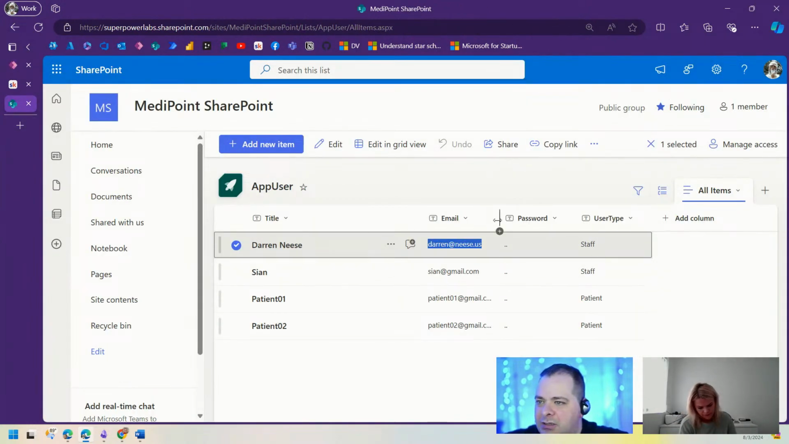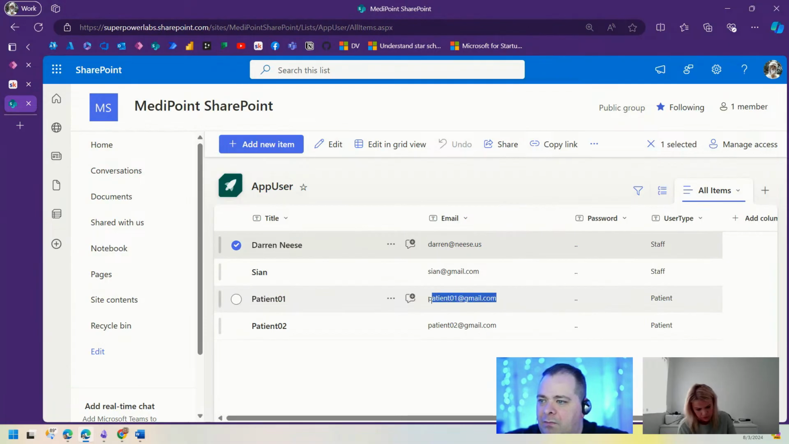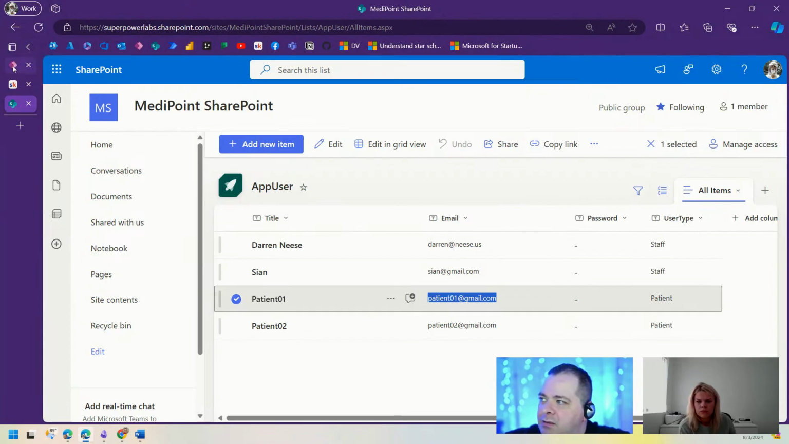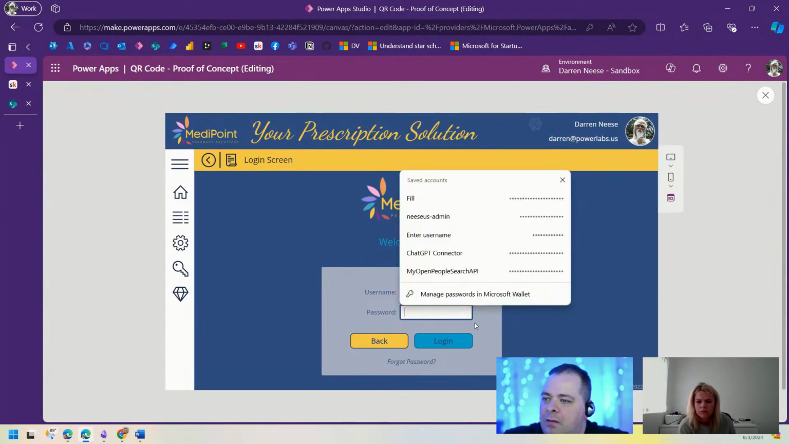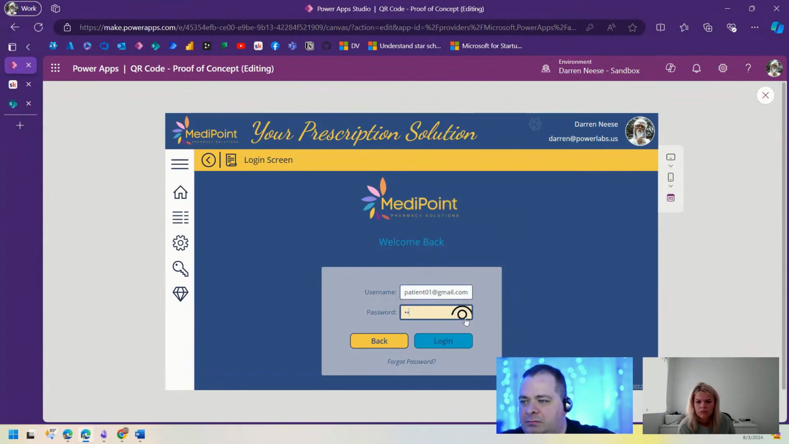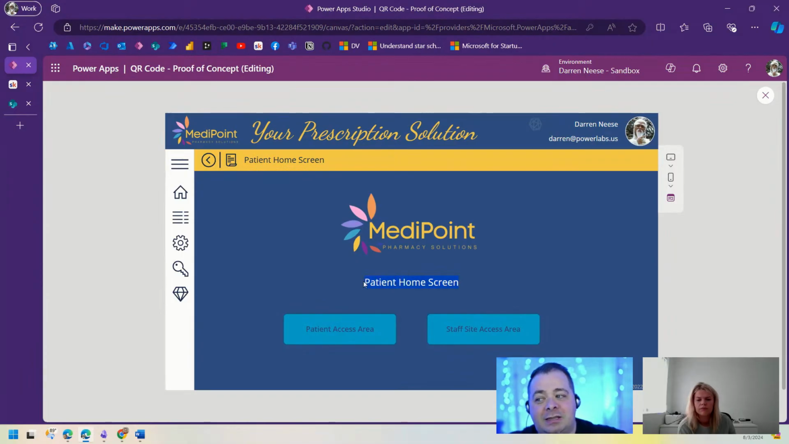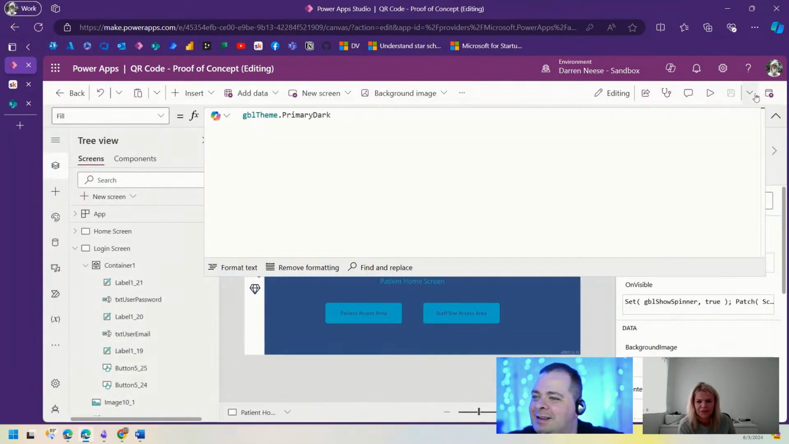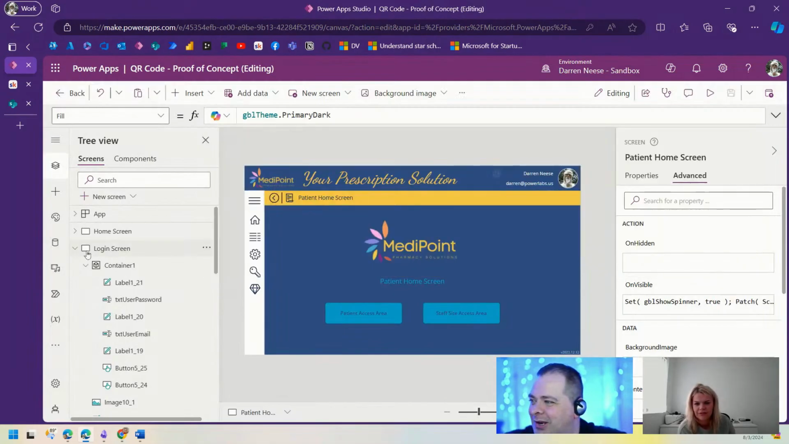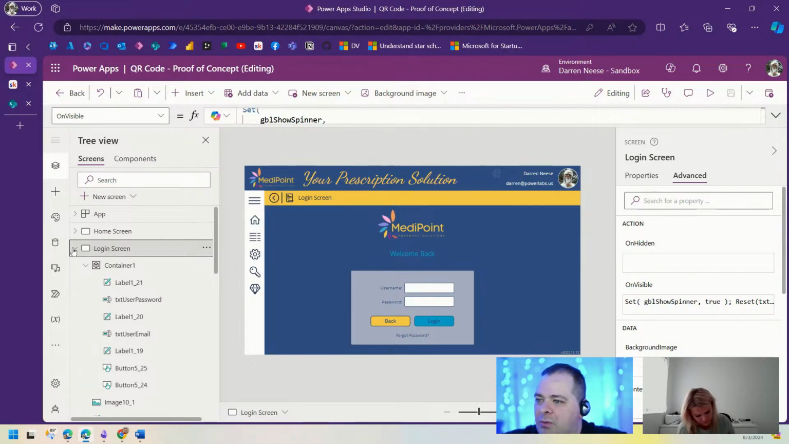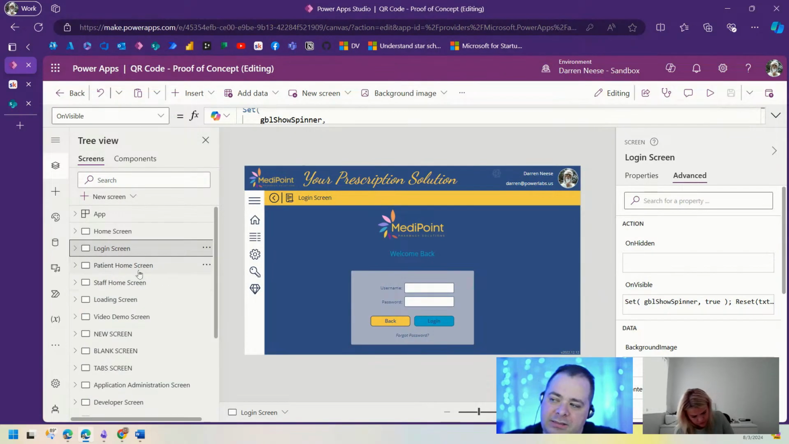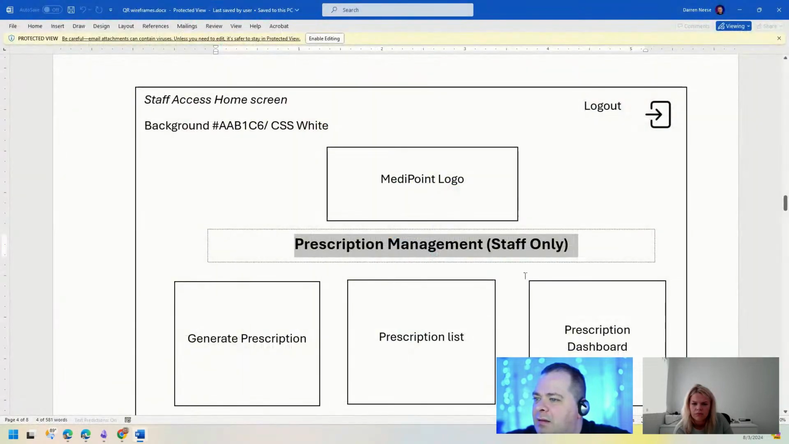Now the patient email, patient01@gmail.com. Everybody's password are 2 dots. Now I click on login. Notice it says patient home screen. You like that? Yeah, it looks really good. Very good. Yeah, so that login screen will handle all types. Okay. Very good. So we've got that.